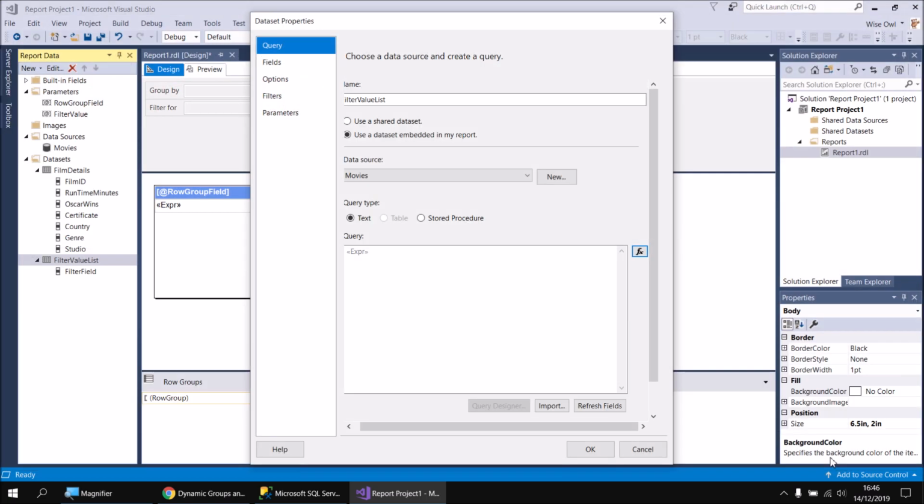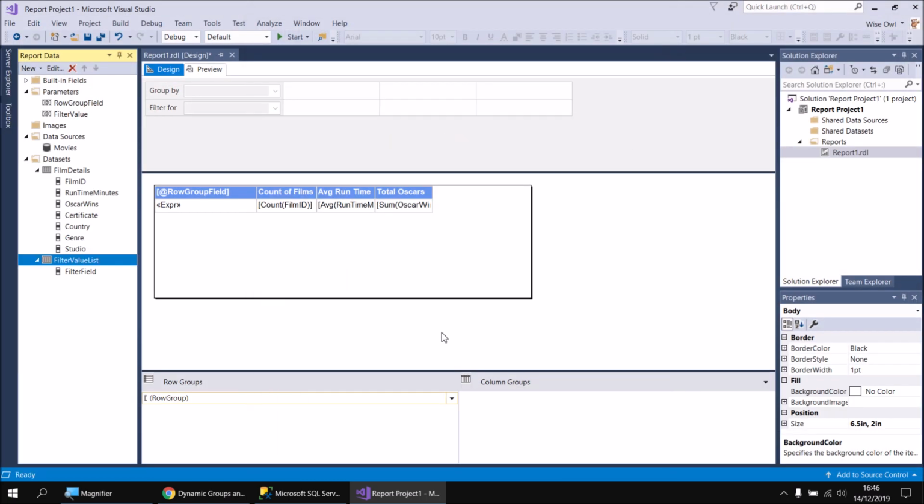If we click OK, and then OK again, one other place where I'd like to refer to the label of my drop-down list parameter rather than its value is in the header cell of the first column of the table. I added in the row group field placeholder just by clicking and dragging earlier on, and this will implicitly use the value of that parameter.